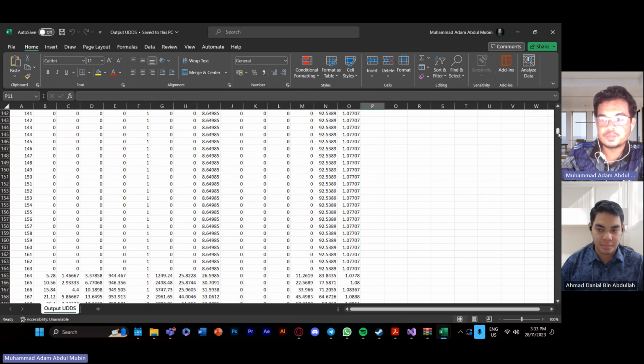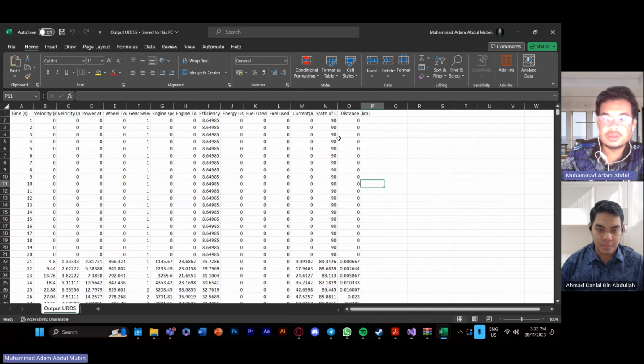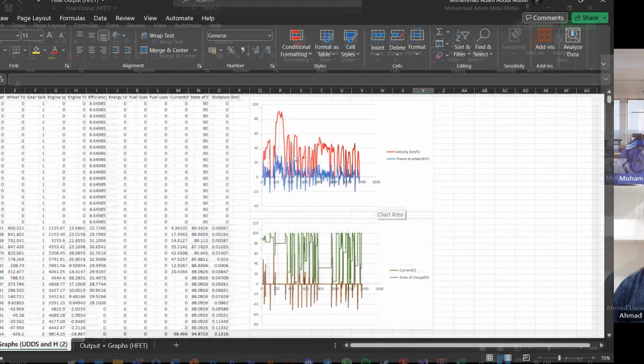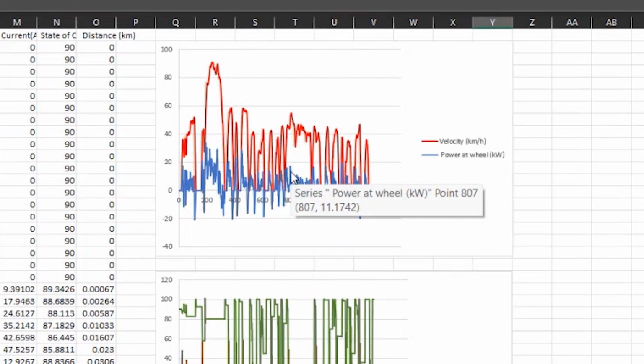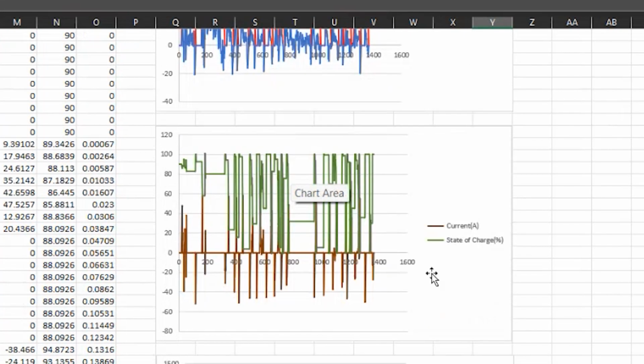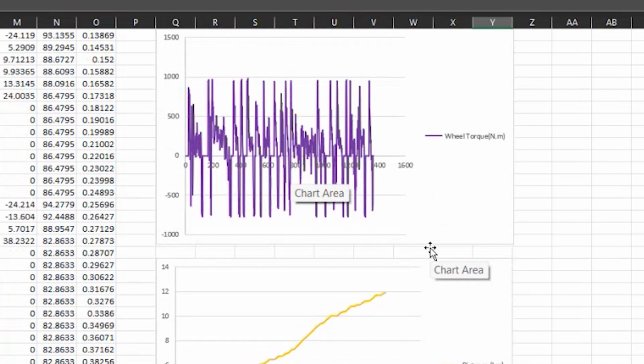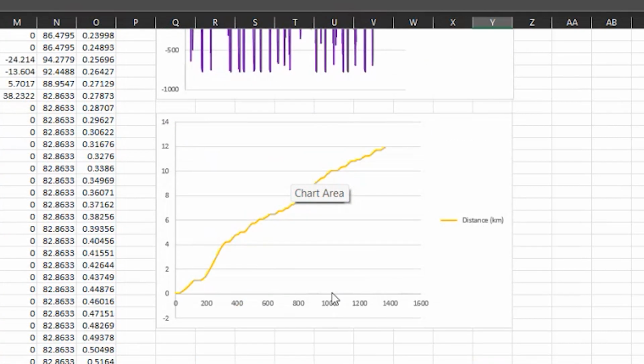So after we get this data, we can create graphs as shown in the example. So here is our graph for time versus velocity and power at wheel. This is the graph for time versus current and state of charge. This is time versus wheel torque in Newton meter, and finally this is the graph for time versus distance.